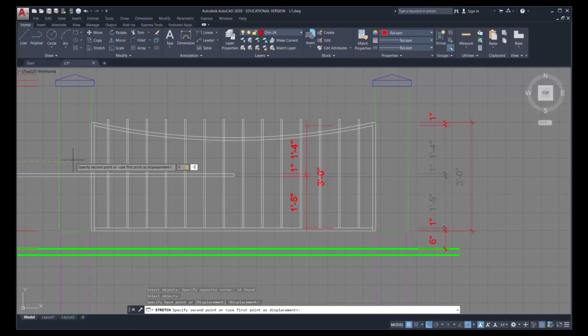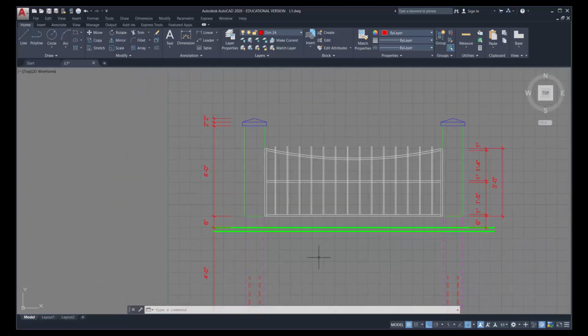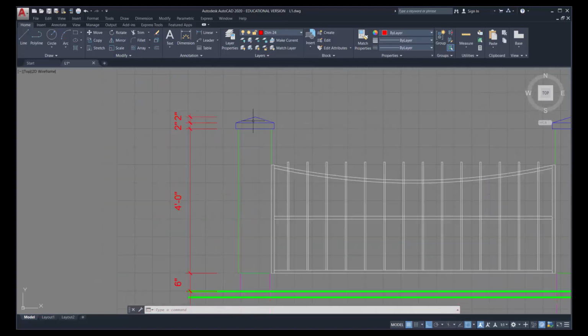Now, watch my dimensions on the right side. See what's happened? The one above is 1'5", the one below is 1'4". I'm going to press Control Z, undo that, and I'll try it again with something else that's on my drawing. So let's say, for instance, I want to stretch the columns to be shorter. I'm going to use a slightly different technique here.